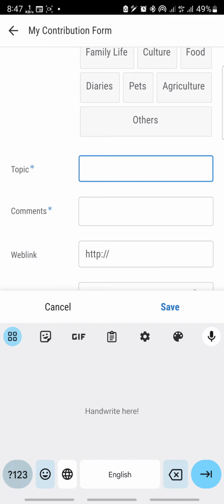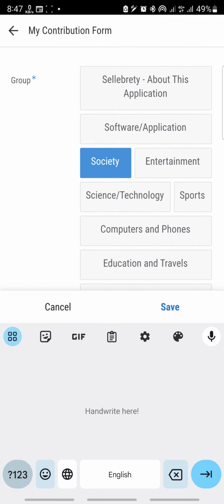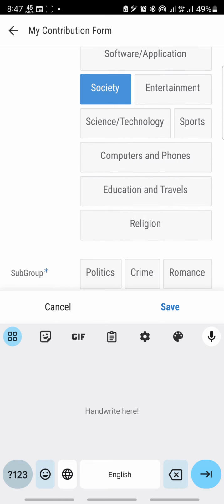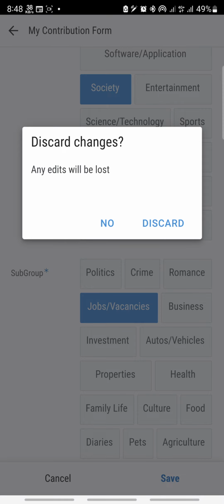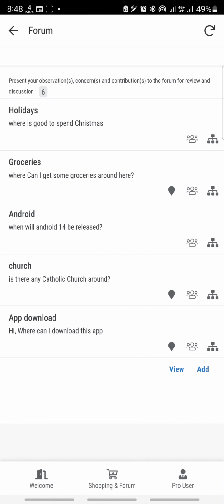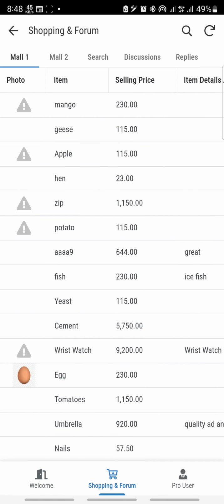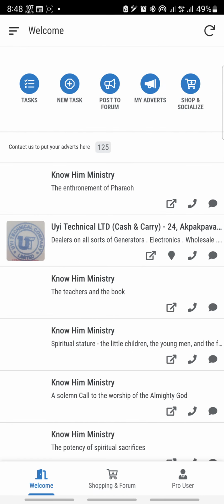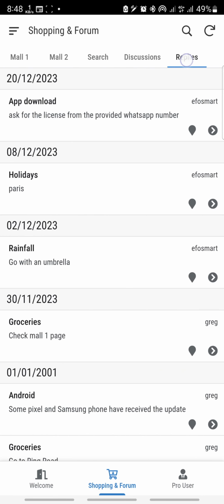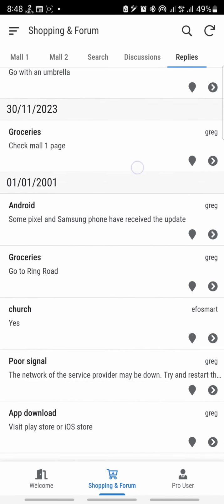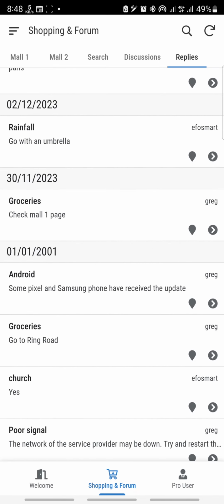So these are inbuilt mechanisms and socializing tools also. So when you are through, you click on save, and then you just go on like that. You can see the reply to any of those whatever you have posted. If you come to shopping, if you come to reply, these are the replies to anything you post there. So we have an inbuilt quick feedback mechanism.